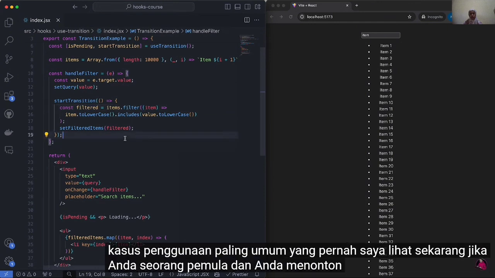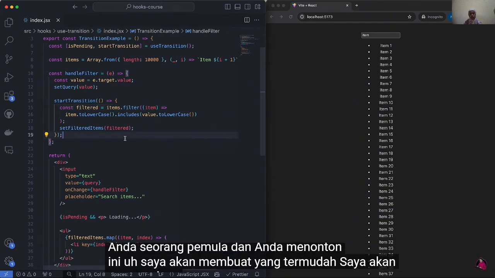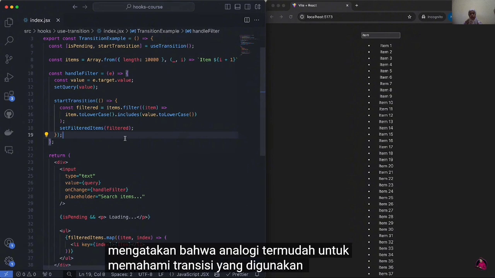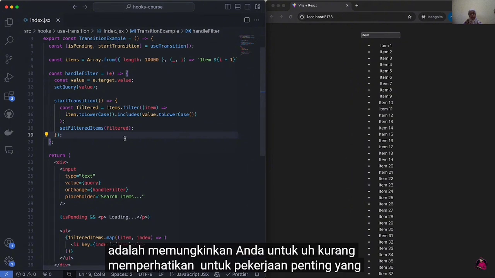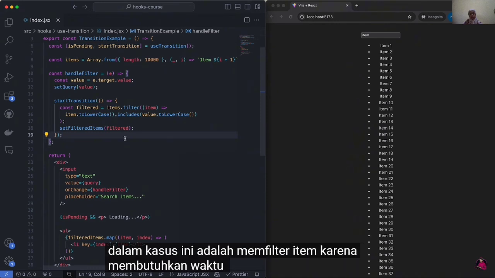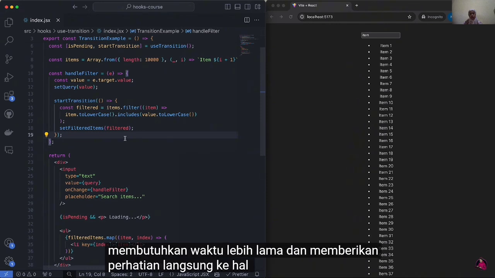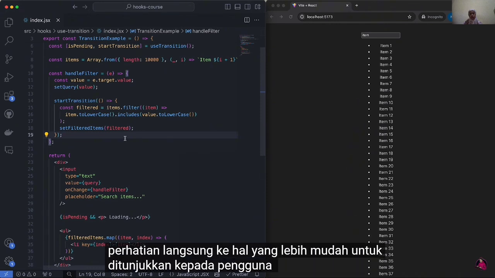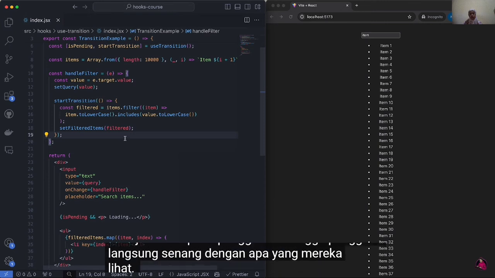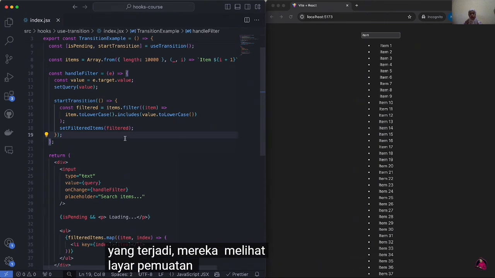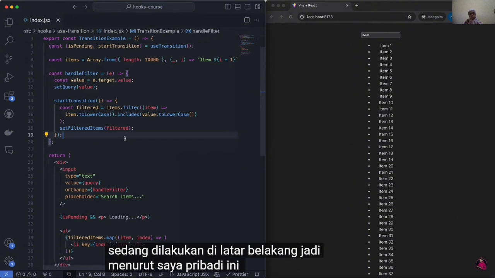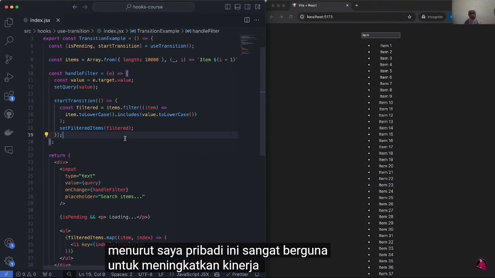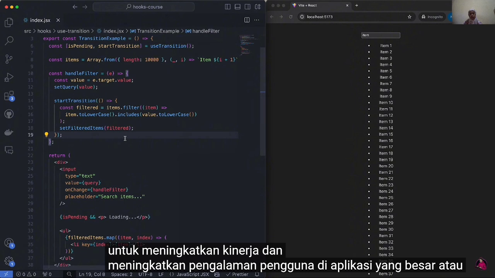Now, if you're a beginner and you're watching this, I would say that the easiest analogy to understand the useTransition hook is that it allows you to put less attention to the important work, which is in this case filtering the items because it takes longer, and put immediate attention to an easier thing to just show to the user, so that users get immediately happy with what they're seeing. They're seeing something happening, they're seeing the loading screen, while the complex and hard thing is being done in the background. So I personally think it's especially useful for improving performance and user experience in large or complex apps.